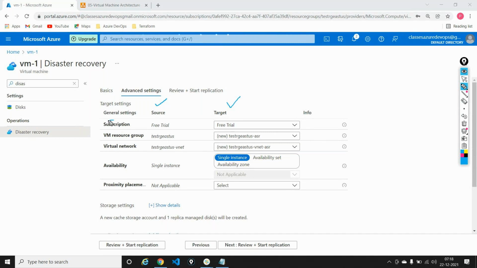Now it's telling me, okay, great. The subscription of the source virtual machine is a free trial. Do you also want the target virtual machine to be in the same subscription? You can select a different subscription as well. There is no restriction out here. In my case I only have one subscription under this tenant, so I'm selecting the target subscription as the same thing.